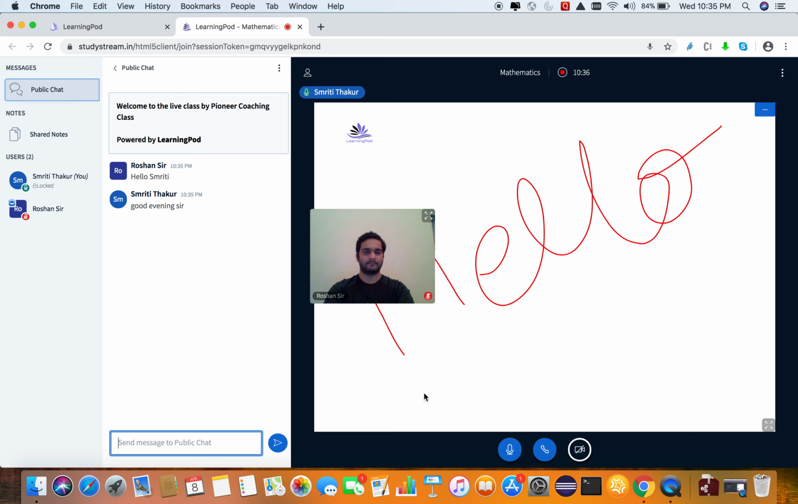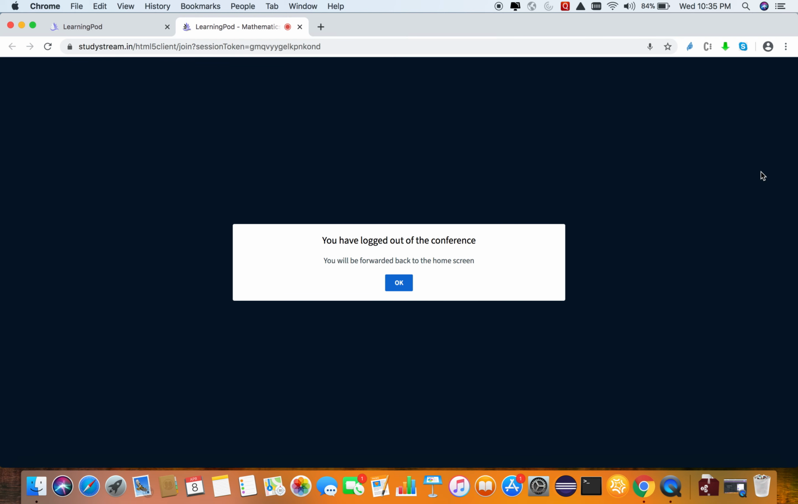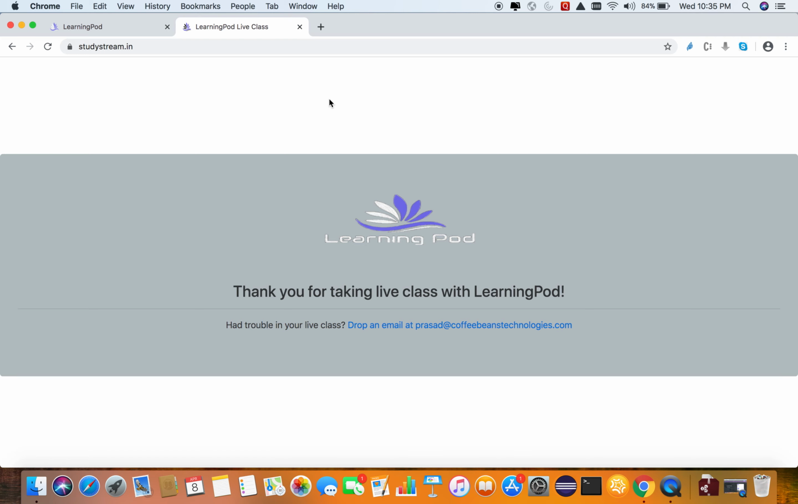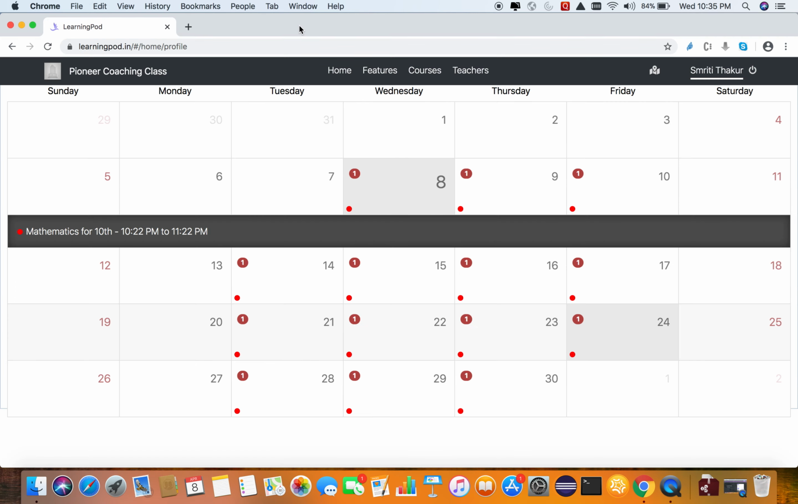When the class has finished, you can step out of the class by clicking on these three dots on the top right corner of the screen and choose to log out. When you do that, you will leave the live class, and you get redirected to the home page. You close the tab and go back to LearningPod.in.